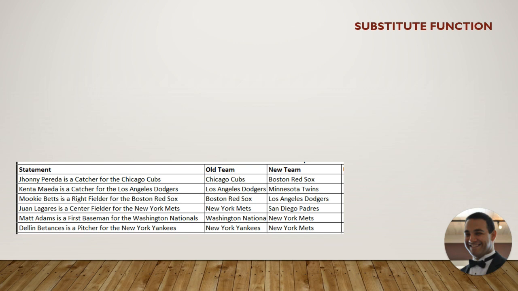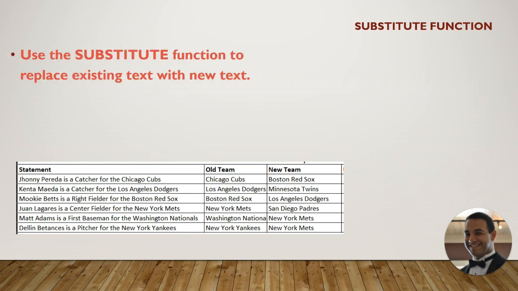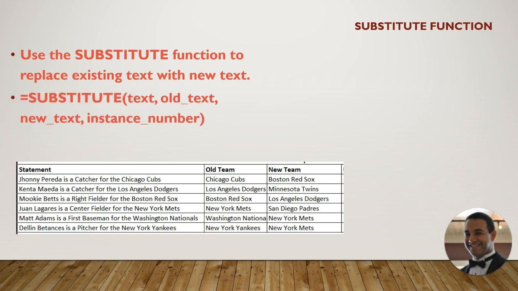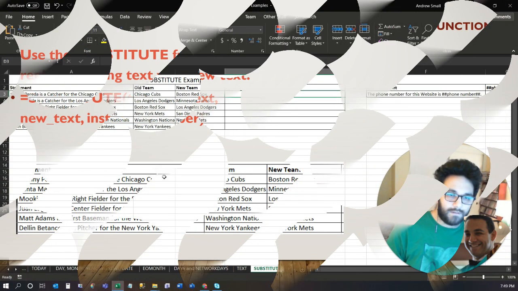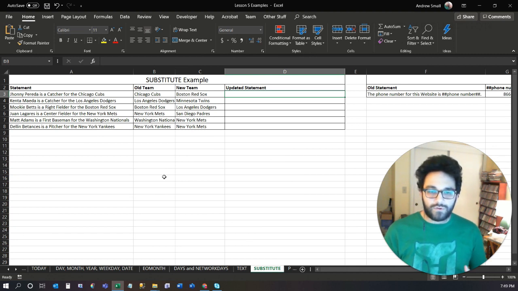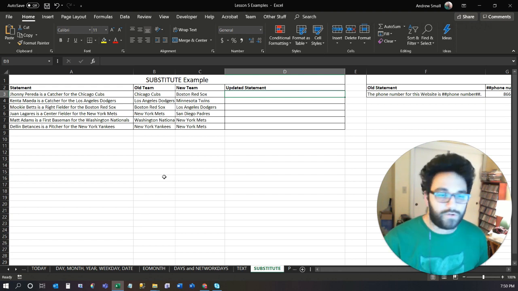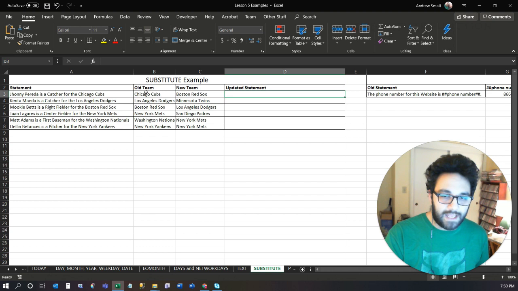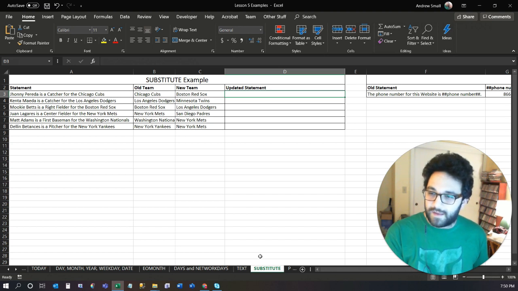Next up, we have the substitute function. We use the substitute function to replace existing text with new text. The syntax is equals, substitute, text, old text, new text, instance number. The substitute function allows you to replace text with different text within a larger string. So I've taken a list of some baseball trades that happened since the end of last season.